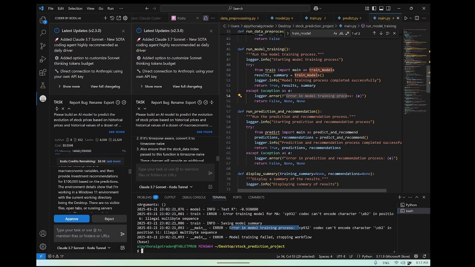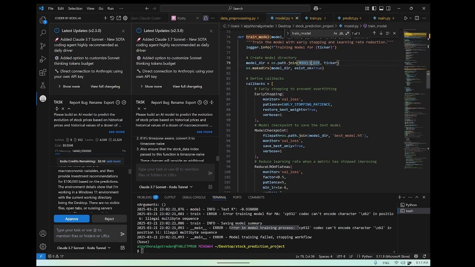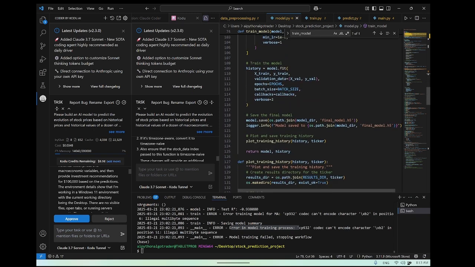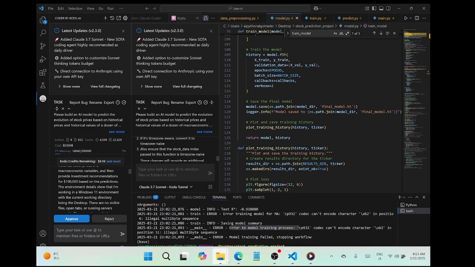Stop the workflow. Okay, so this codec is the cause of the error. I mean, if there's an exception, it's going to skip something. Train model. So there's an error somewhere, and the model is saved. That's one thing, and it's plotted, right? So I don't really see what's the fuss about this.